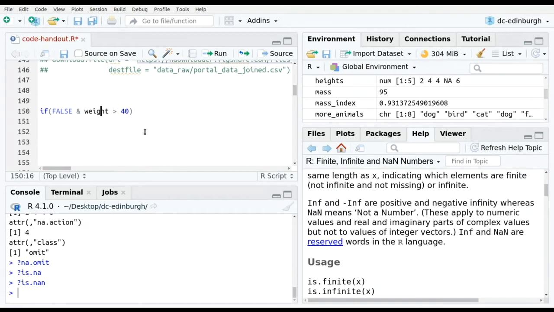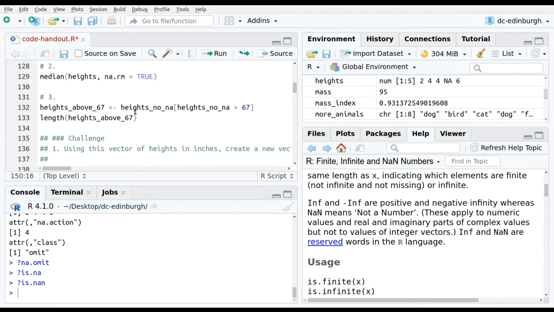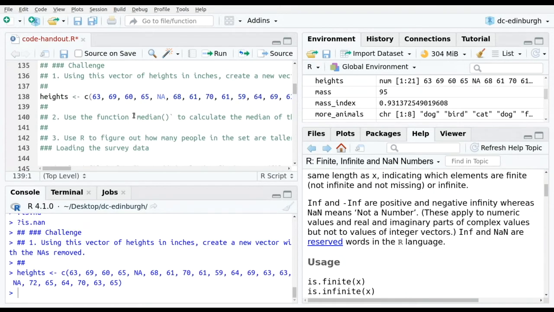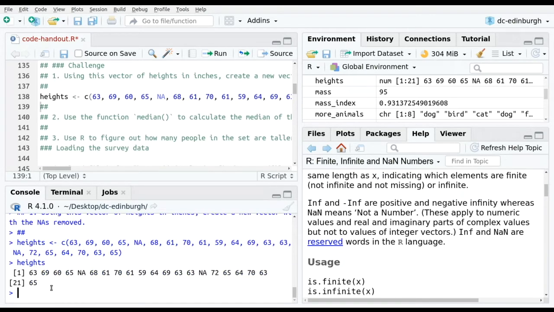Okay, so let's continue with the challenge. The challenge clearly said create a new vector, so we can comment that. Control Enter. Now we get a new vector. If we type height, yes, we see that we have this bunch of numbers.